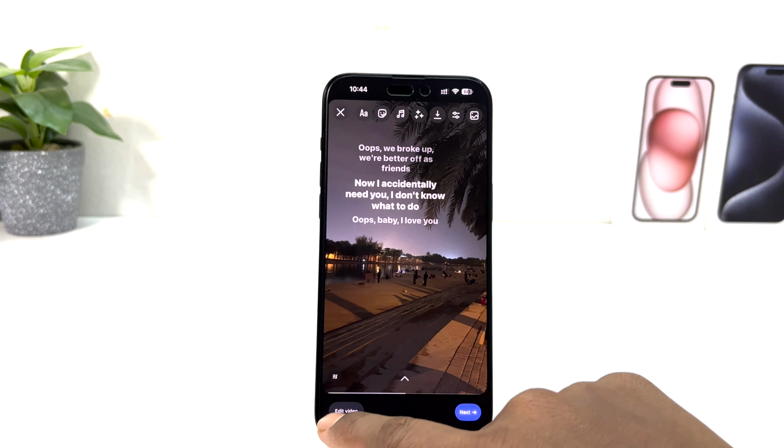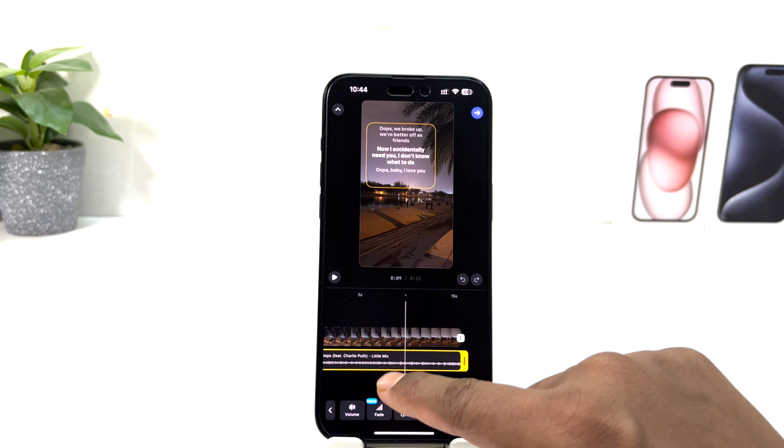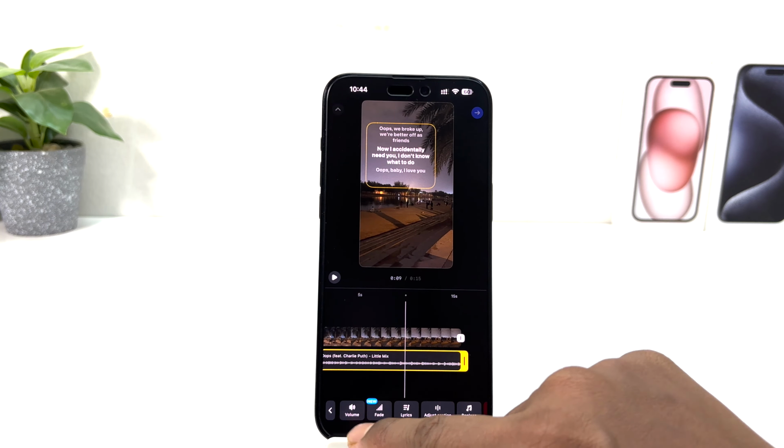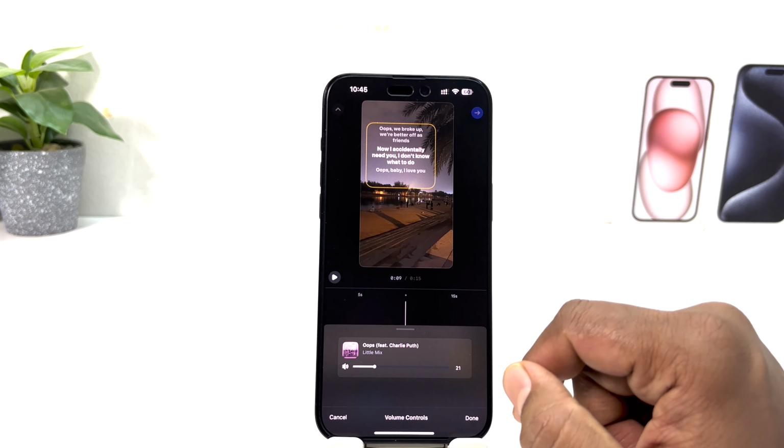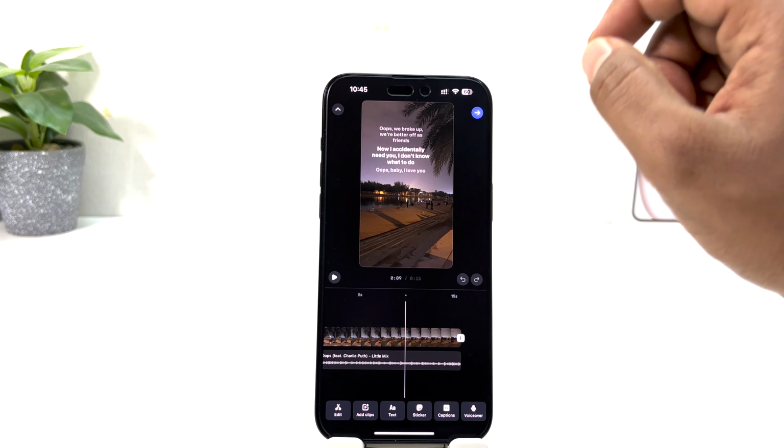If you would like to reduce the volume, you can do so. You can click edit video, and then you can choose the clip, and if you click volume, you can make the volume a little less to make it more professional. Then click done, and then click next.